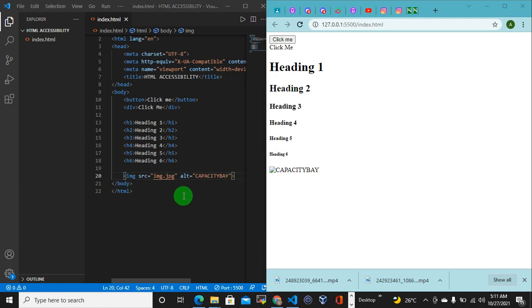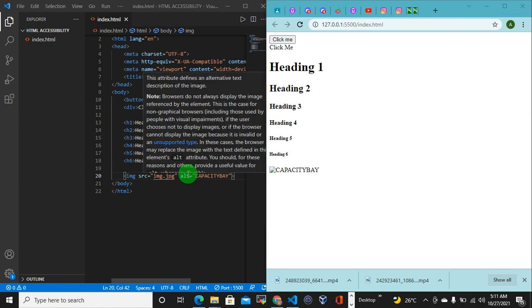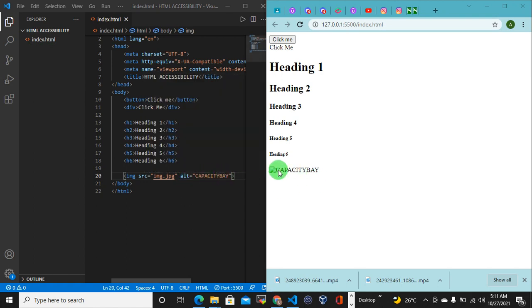Now take for instance what I'm trying to explain. Now this image.jpg is not found because I didn't actually add any image here, but then I put an alt value with CapacityBay here. Now this is the display. Since no image can be found, it decided to bring this out. This is actually meant to be a description of what was meant to be here. So this is actually a very required attribute in HTML images.